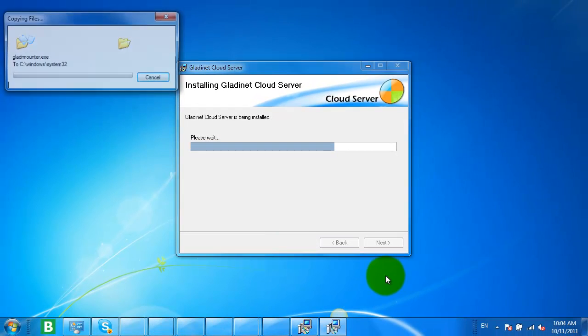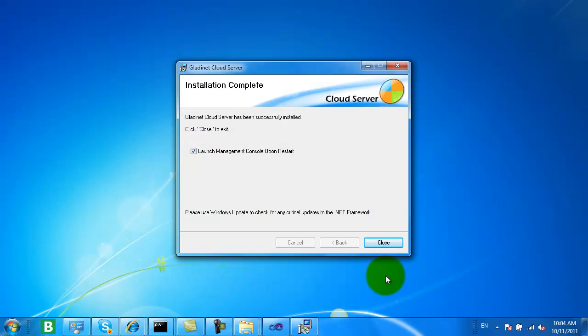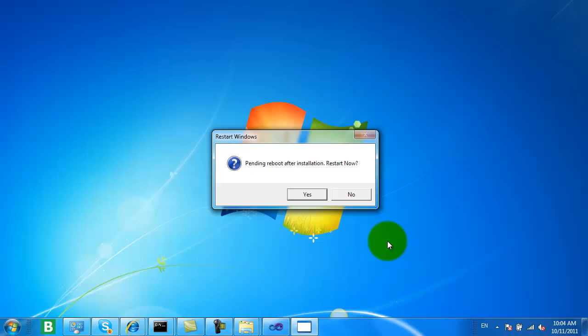The Gladinet Cloud Server is integrated with our new Gladinet Cloud for Teams service. We'll talk a little bit more about that later. Okay, now we need to reboot after the install.